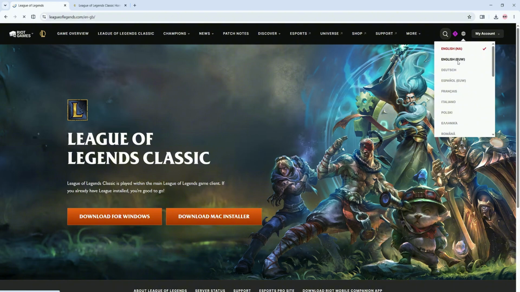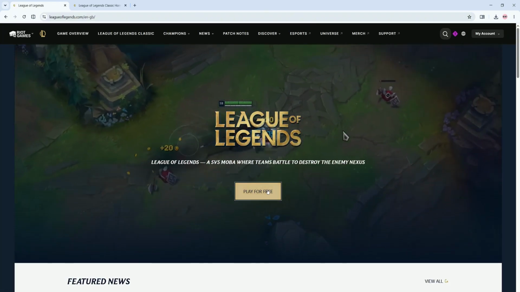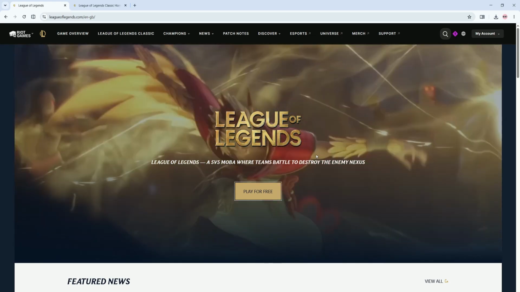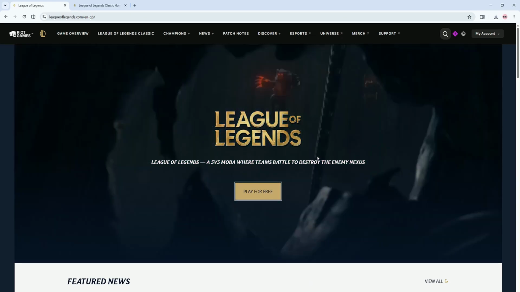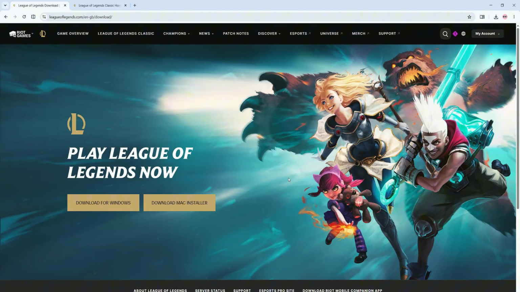After logging in, make sure your correct region is selected. Choosing the right region ensures you'll connect to the proper servers and play with the lowest possible latency. Once your region is confirmed, continue to the download page. Click the Download button to save the Riot Client installer to your computer. Depending on your internet connection, this should only take a few moments.